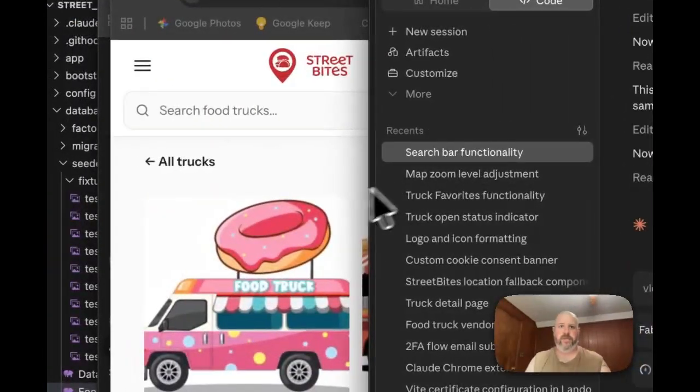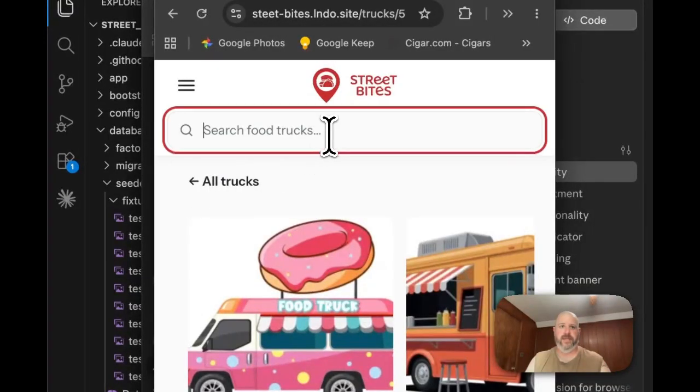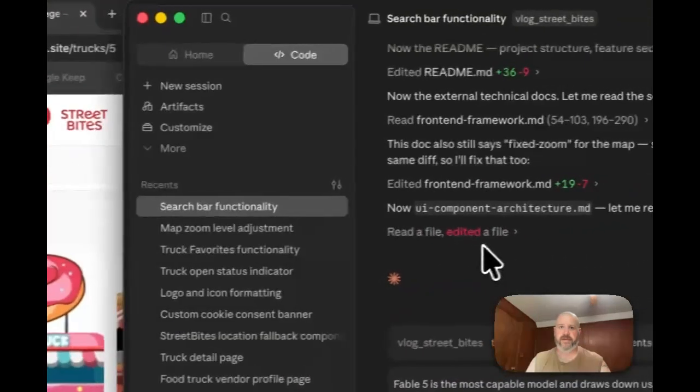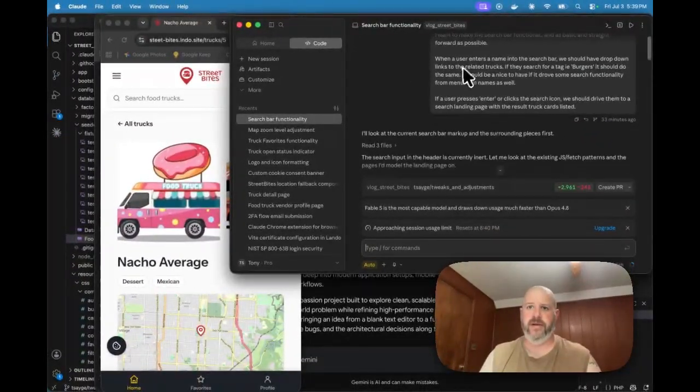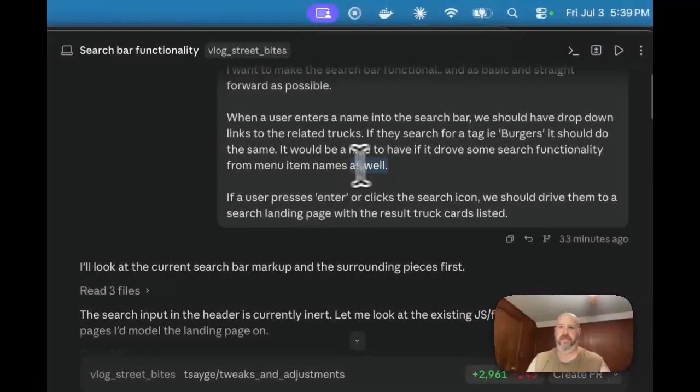So other things, the search bar is working. It was a pretty straightforward prompt for this. Actually, if you look, I just said I want to make it functional. When a user enters the name of a truck, we want to display the related trucks. If they search for burgers, because of these labels, the tags, those would also come up. I also said it would be nice to have search functionality driven from the menu items.